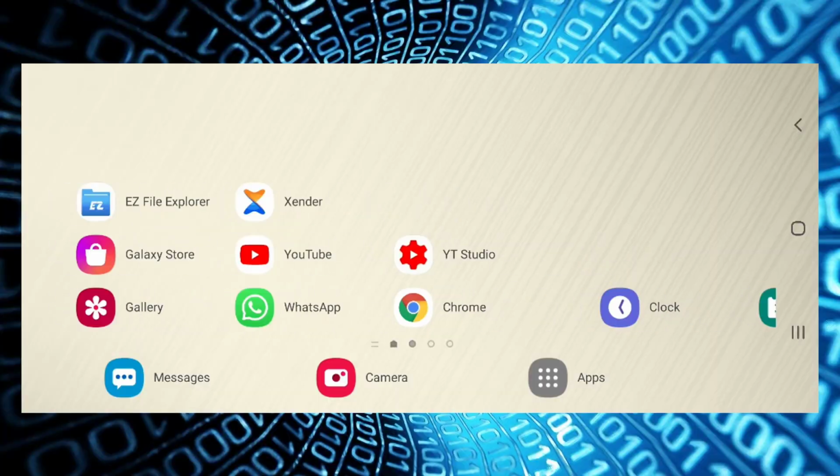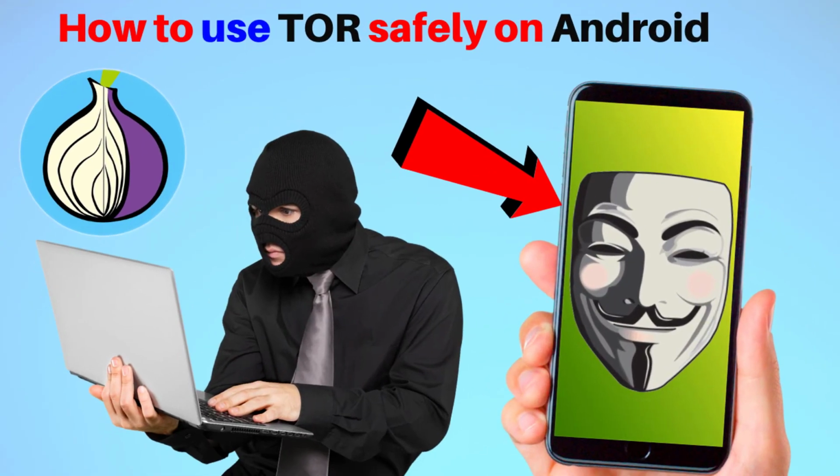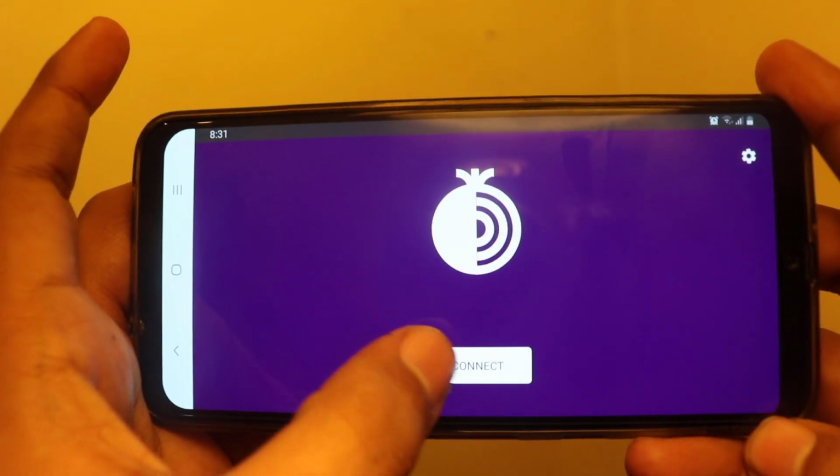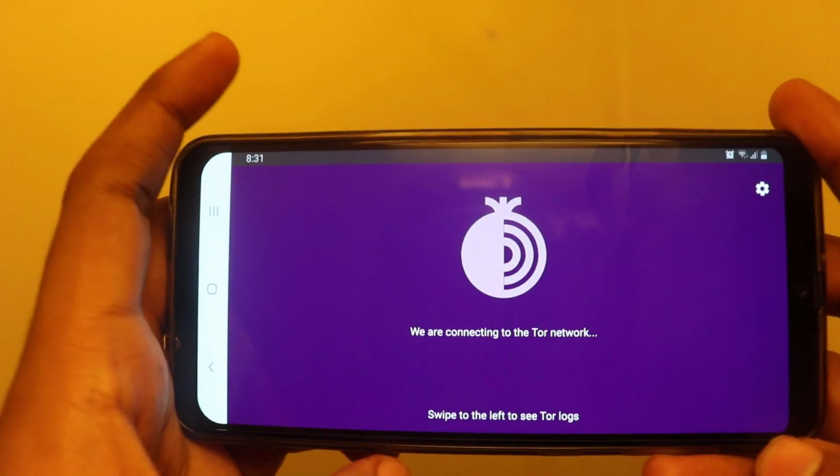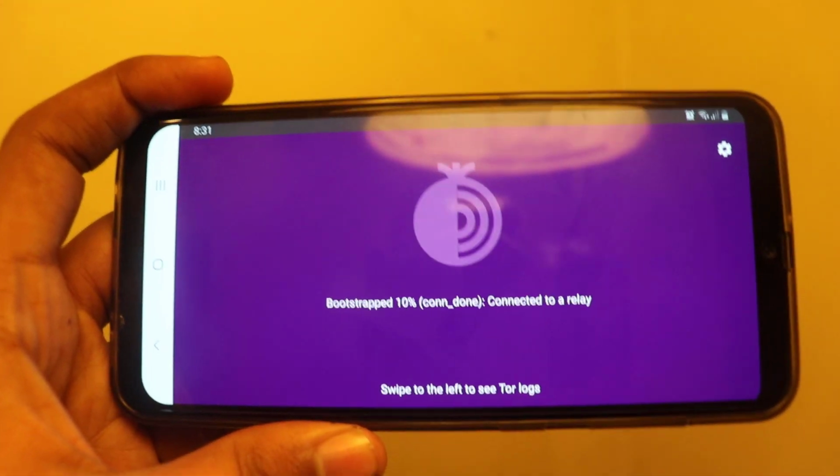In this video, I will show you how to use Tor browser safely on Android 2020. I will show you all of the steps in this video related to the installation guide, and will show you how to browse Tor browser safely on Android.